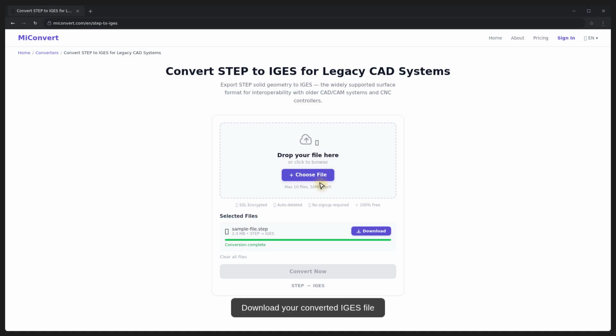Done. Your file has been converted successfully. Click Download to save the IGES file to your computer.